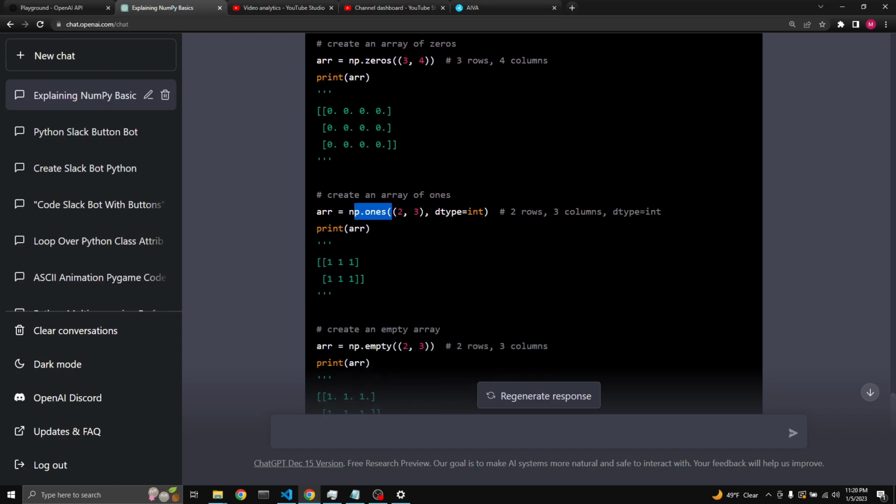You can also do the same thing with ones. Here it is specifying the type, that it's going to be an integer. You can also specify it to be a float or any other data type. With NumPy, you can use any type of data type, but a particular array has to have all the same data type within a single array.